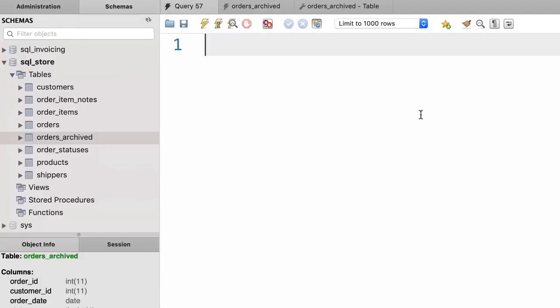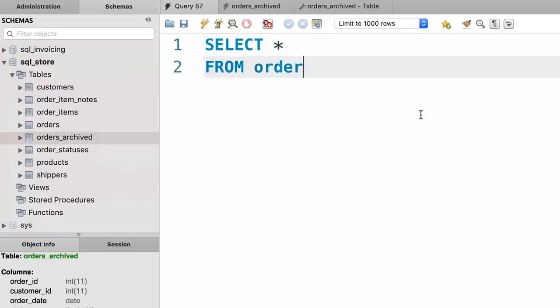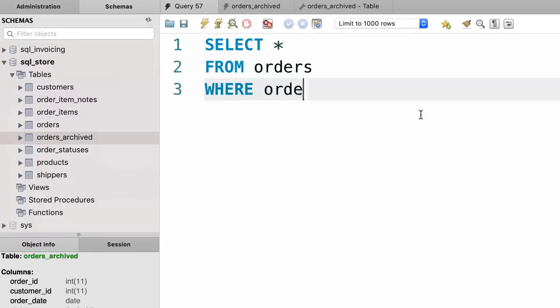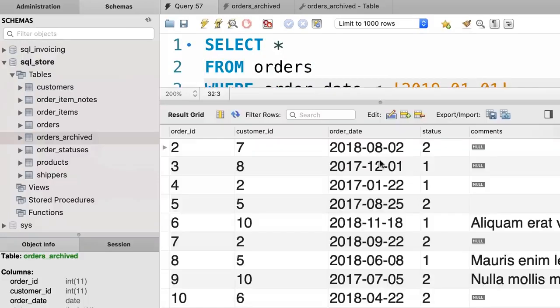Let's say we want to copy only a subset of records from the orders table into this table, like all the orders placed before 2019. So first, let's select everything from the orders table where order date is less than 2019, January 1st. So these are all the orders number 2 to 10. Beautiful. Now we want to copy these orders into the orders archive table.